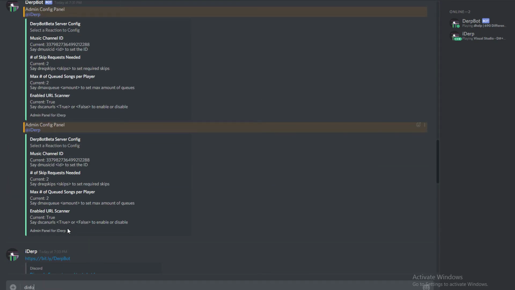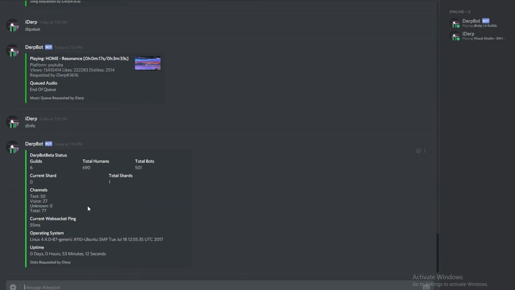So if I do dinfo, I don't think I did this one. It will tell you the guilds, it will tell you how many humans there are, which is really just users who are not bots, and total bots. These are unique numbers, where a lot of bots will just count the number of people in the guild itself. What this does is actually check if someone else is in a different guild. If they're in a different guild, it only counts them once. Same thing with the bots.